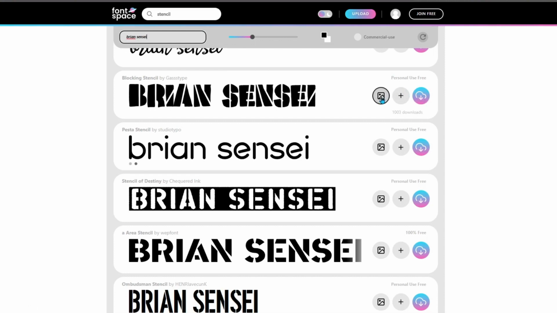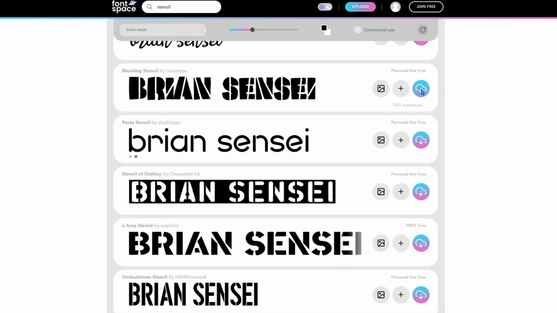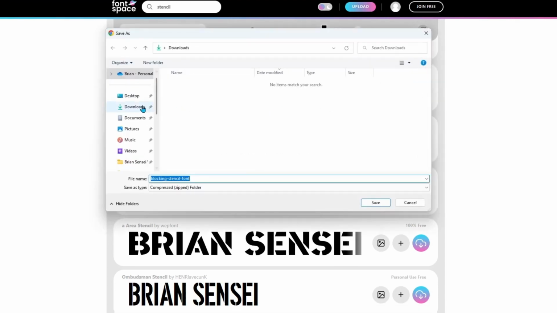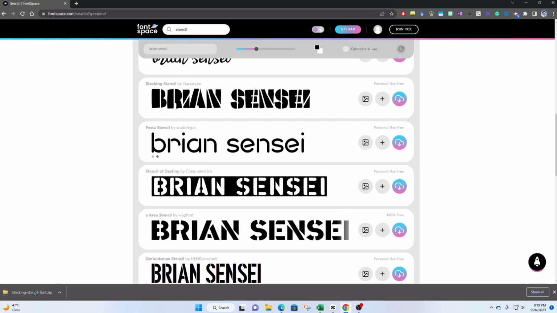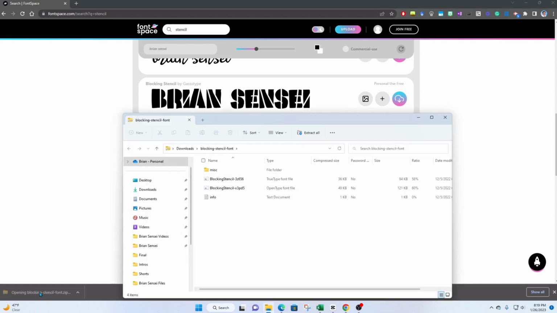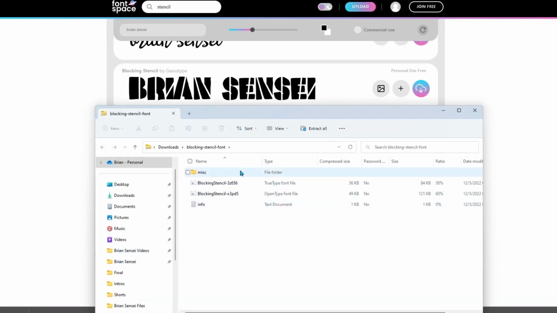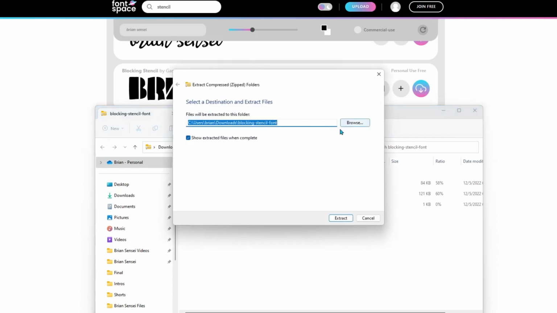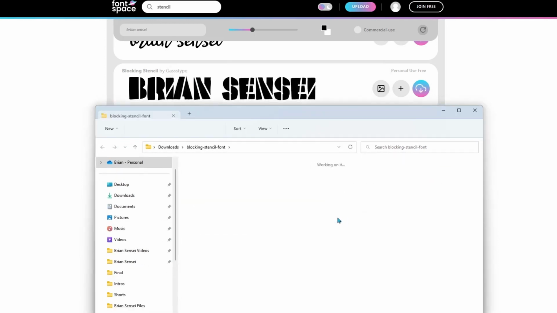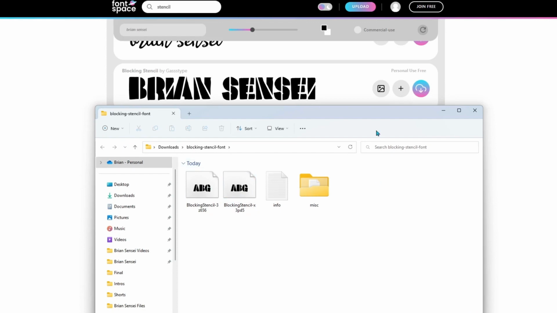Another option here is you can actually save this as an image and just use it as an image in different projects. But I'm going to go ahead and download the font, and save it in my downloads folder. Alrighty, so here it is down here. Let's go ahead and open her up. Now you notice that it is a zipped file, so I'm going to go ahead and extract the files. Alright, so here they are.